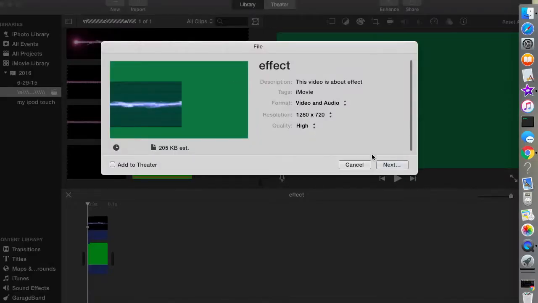Okay, now it's loaded. We're going to just download it to the computer. It's a short little clip. So click next. It's being very slow. Basically, just let it download to your computer, and I'll see you in the next step.